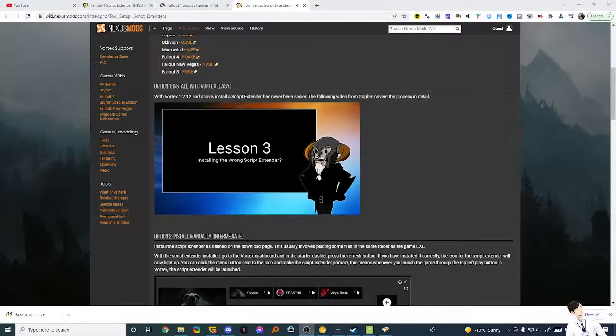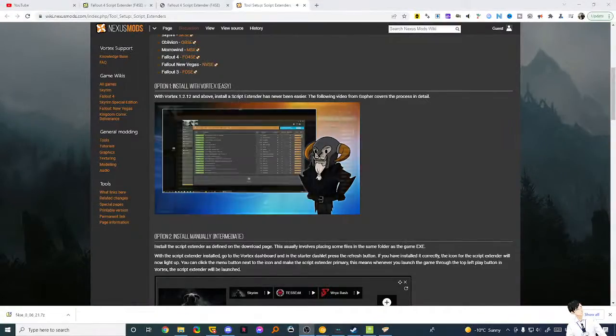Some games will have more than one version of the script extender for different versions of the game. So for example, okay, I think that's good enough.